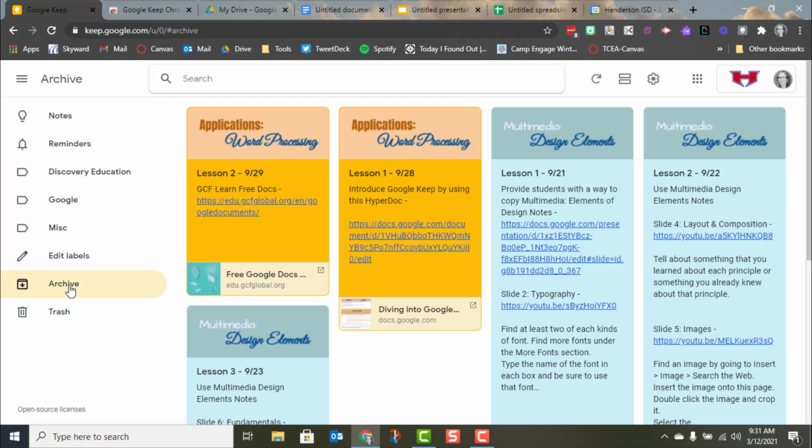Here you can archive your labels. So say you want to keep some old labels just to refer back to, but you're trying to clean out your area. You can archive them and keep them here so they don't get permanently deleted.